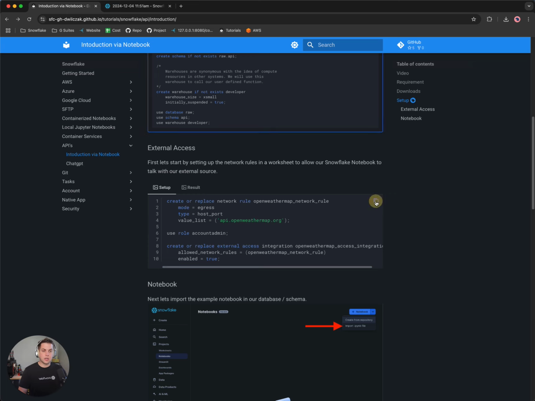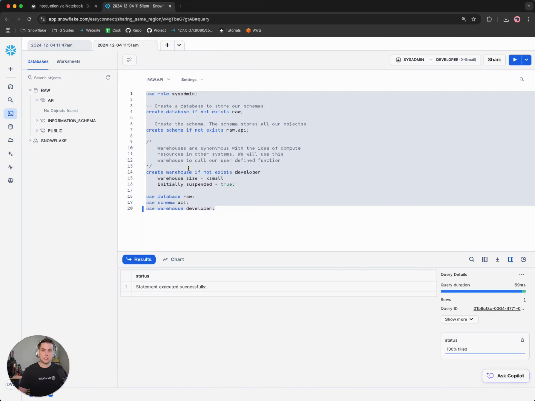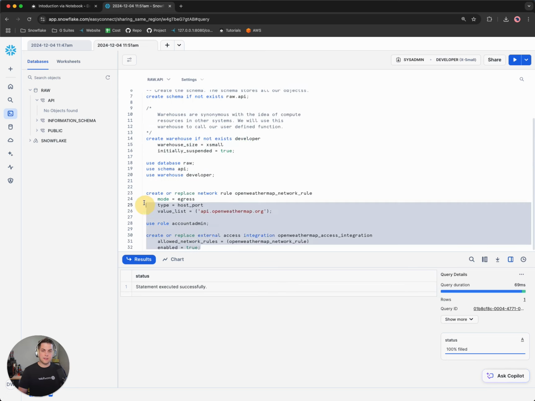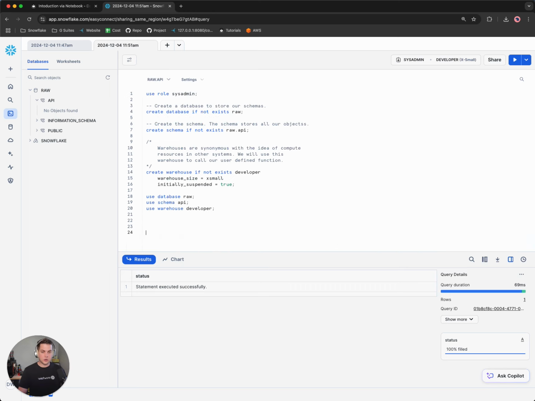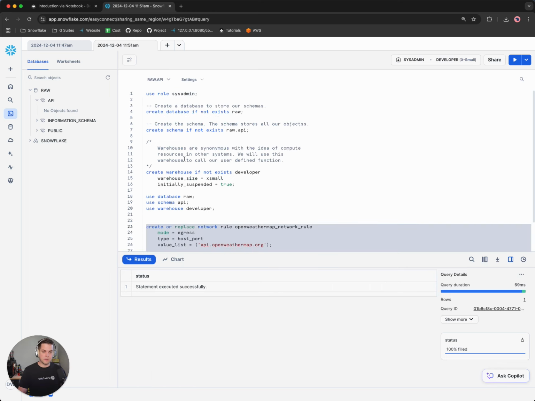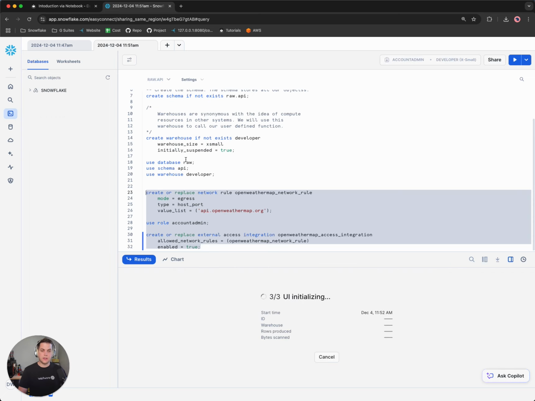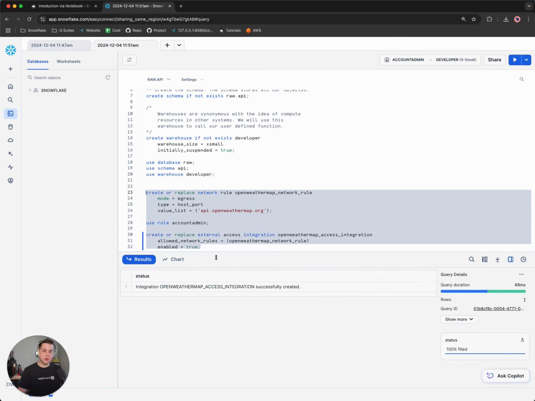So we'll copy that code over, head back to our worksheet, go down a few lines, paste that in, and hit run on that. Great. So now we've created it. Today we're going to be using the Open Weather Map API and get the temperature of London today at the current time of this video.